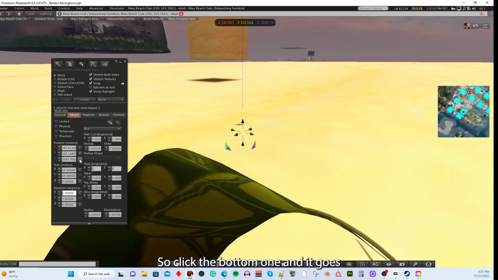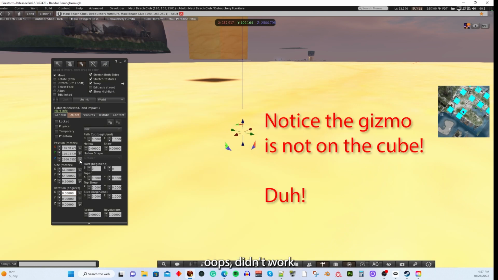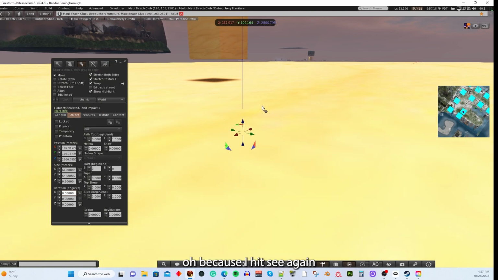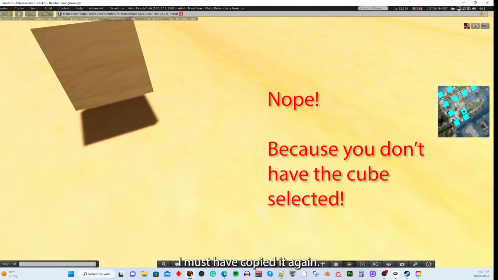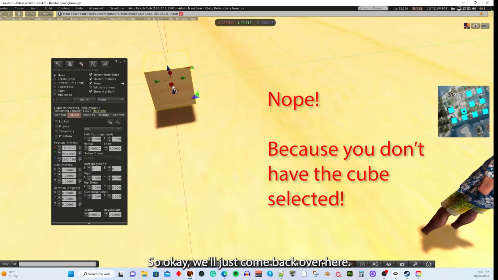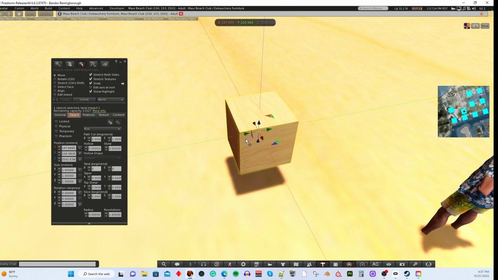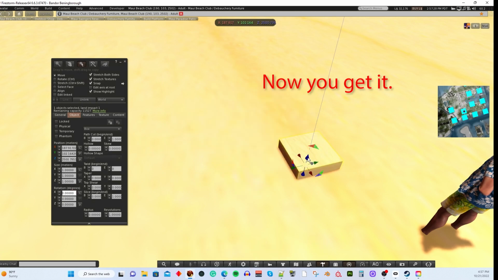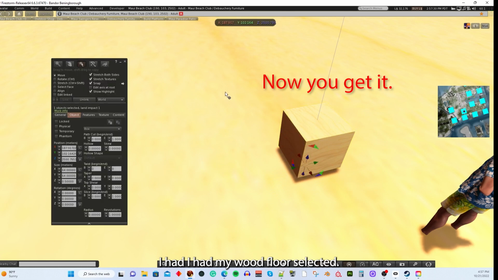So click the bottom one, and it goes, oops, didn't work. Why didn't it work? Oh, because I hit C again. I must have copied it again. So, okay, we'll just come back over here. Oh, because I didn't have this object selected. That's why. I had my wood floor selected. Okay, so let's do that again.